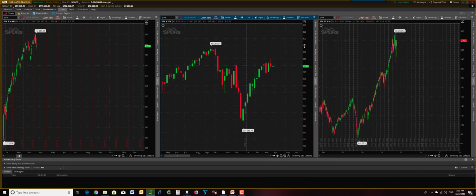And these, by the way, were designed by Japanese rice traders about 400 years ago, and they became very successful trading with them.